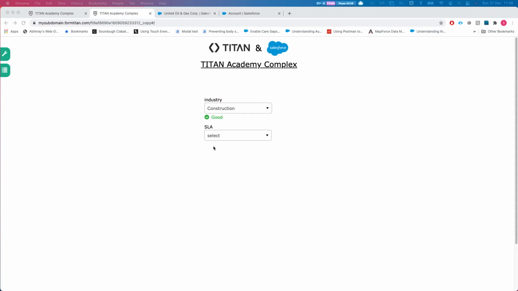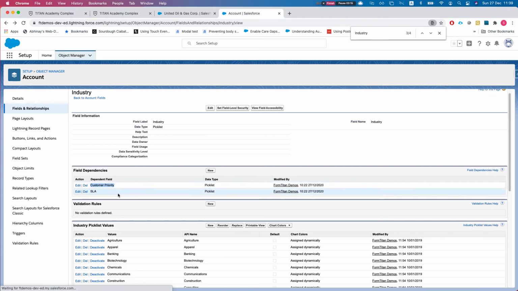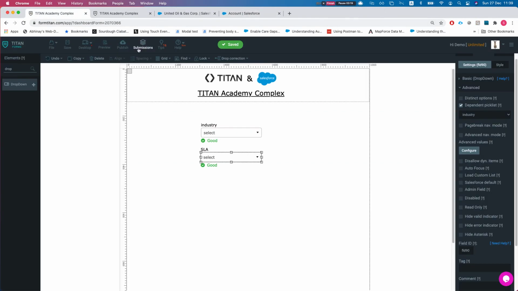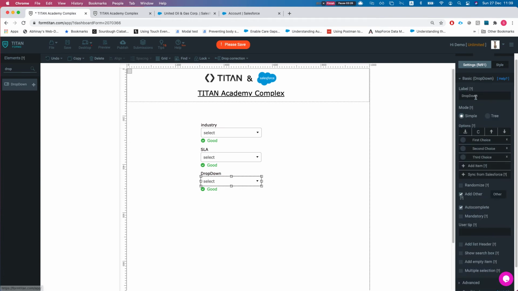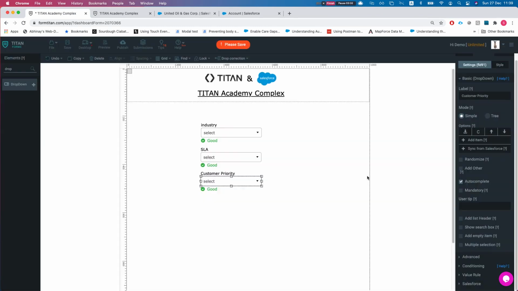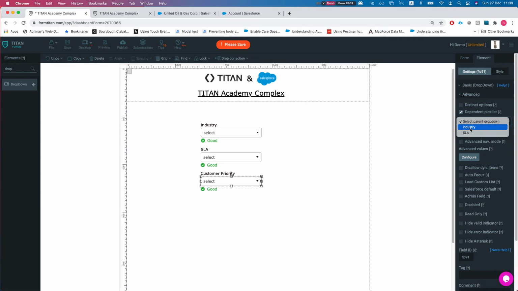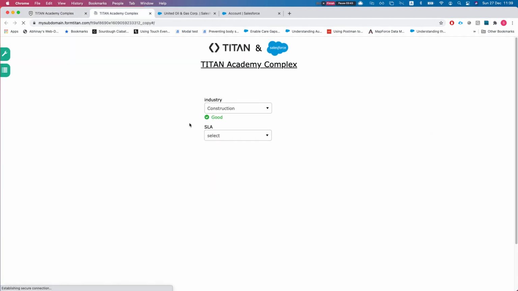And that obviously can be done with multiple picklists. So let's say we have another one that's controlled by it. So for example, the customer priority, if we add this drop down here, and we'll name it customer priority, and we'll sync it from Salesforce. And we can do the same. So we'll head over to advanced. We'll say this one is dependent and controlled by industry, same as Salesforce. And I'll refresh this. And if I try and select something now before I made my selection for industry, nothing is going to happen. It's not going to open any options. And if I select one, I'll see the options per the dependency.